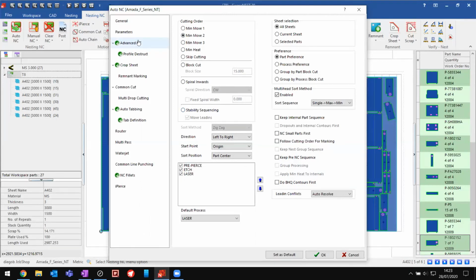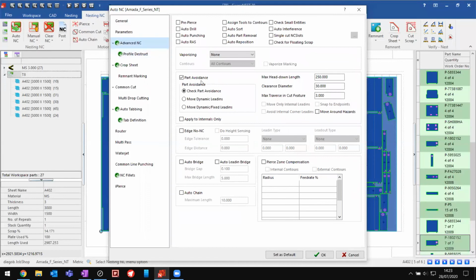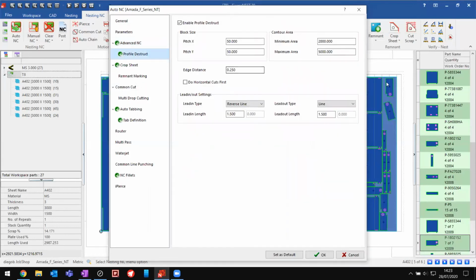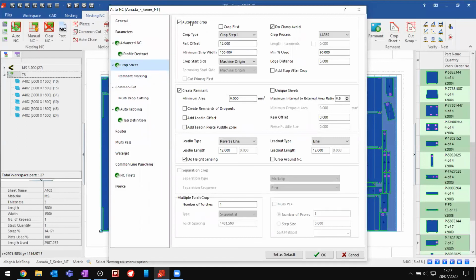Along with generating a toolpath, along with generating a cutting sequence, I can also apply different customizations. For instance, I can apply the part avoidance. This algorithm reduces the risk of collisions while improving the head-on movements, so it will result in a faster but also safer program. I can use the profile destruct, which will produce grid-like cuts on the internals to make them fall into the machine bed easily. There is, of course, the opportunity to create the remnant crop. So the remnant, if present, will be saved back to the inventory, as we saw before, in order to be used again on future nests.